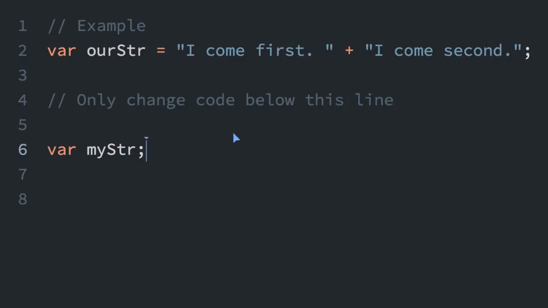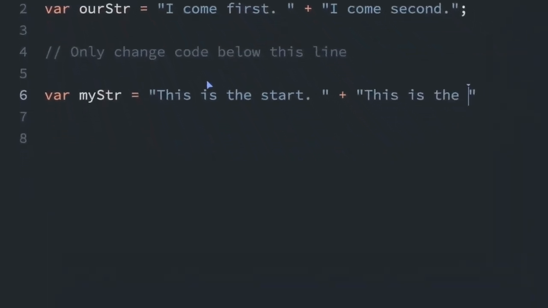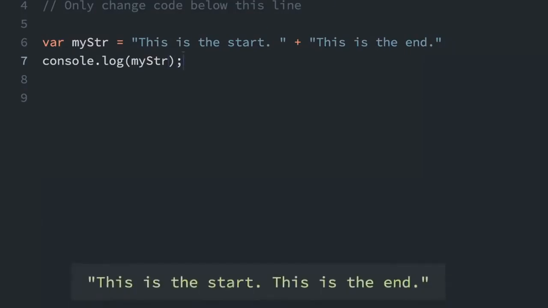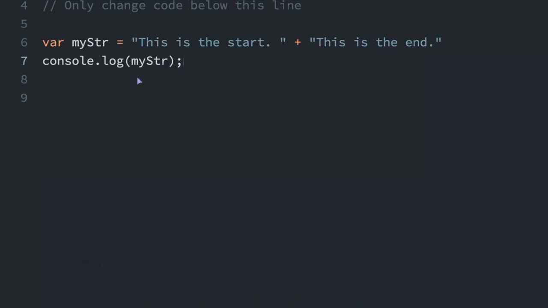I'll give you another example here. So we can say myString equals, This is the start, and then I'm going to put a space before the closing quotation mark, because when these get concatenated together, we want there to be a space between these two sentences. And I'll say This is the end. Now let's just see what that looks like. I'll do a console.log of myString, and let's see if I run this. We can see This is the start. This is the end. Just one long string.